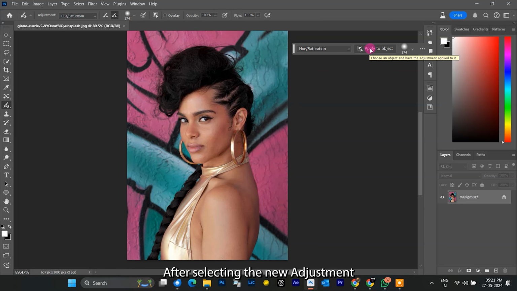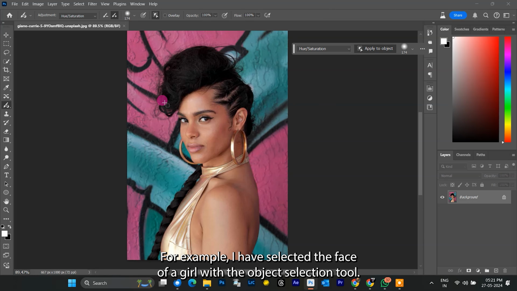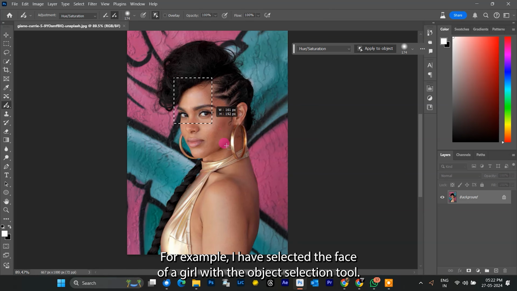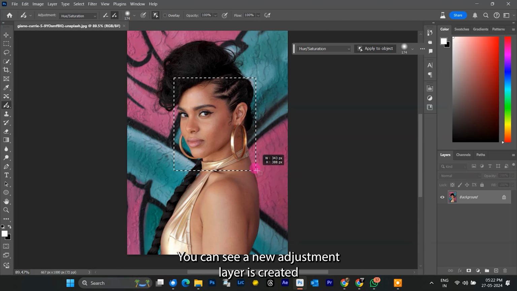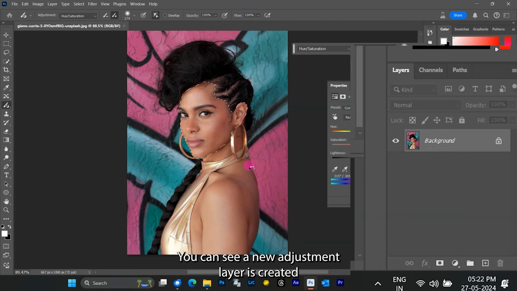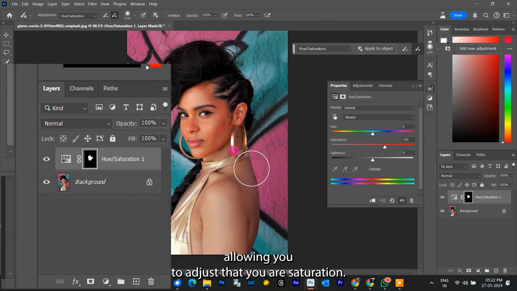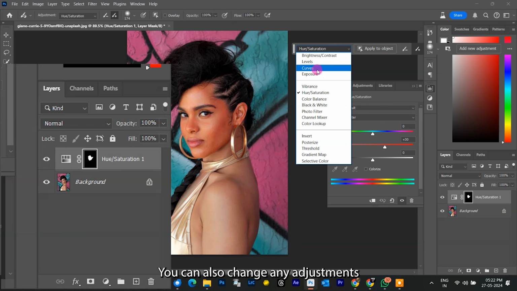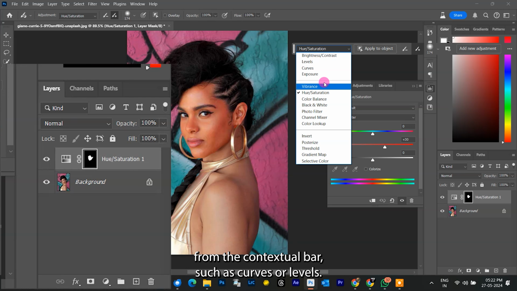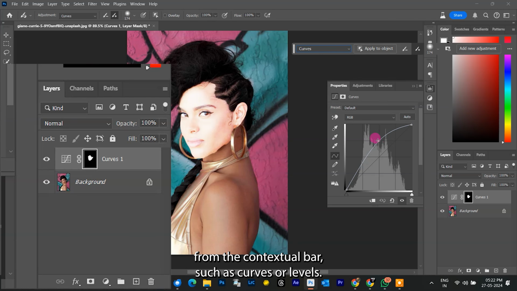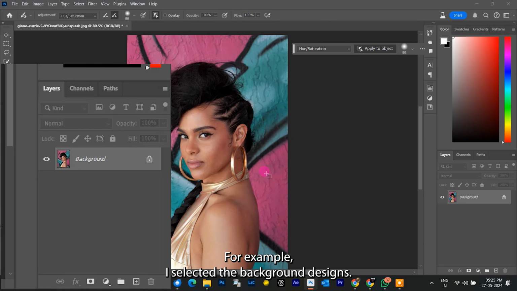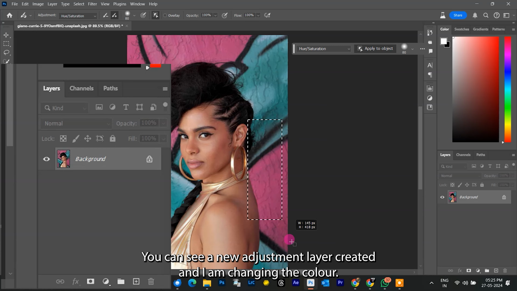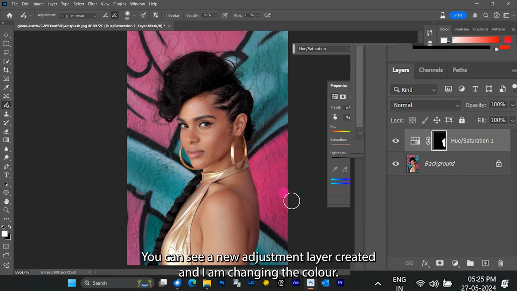After selecting the new adjustment brush, select the area you want to adjust. For example, I've selected the face of a girl with the object selection tool. You can see a new adjustment layer is created, allowing you to adjust the hue or saturation. You can also change any adjustments from the contextual bar, such as curves or levels. For example, I selected the background designs. You can see a new adjustment layer created, and I am changing the color.